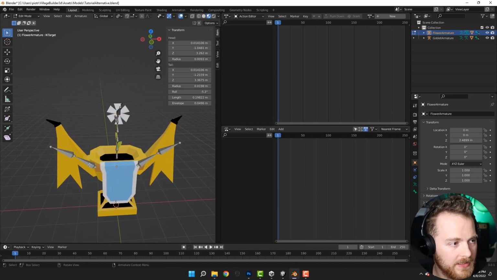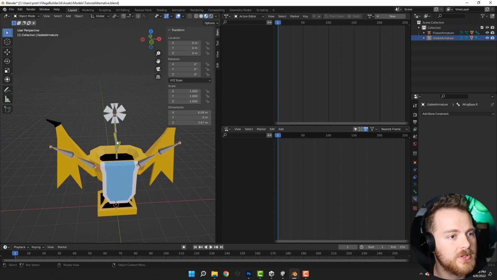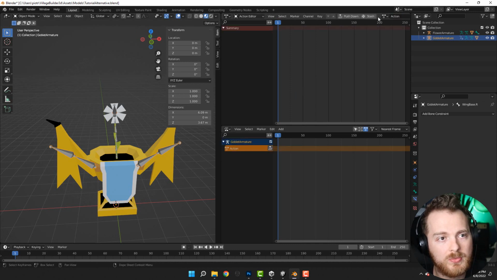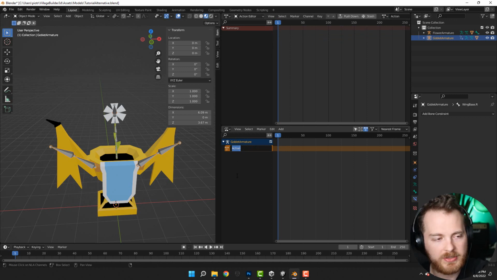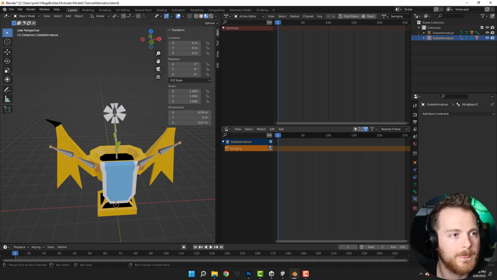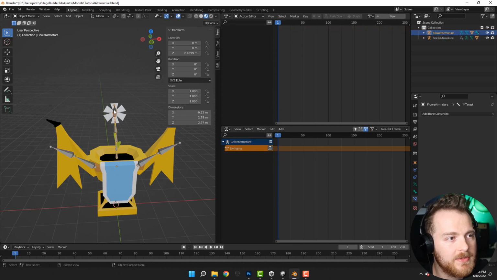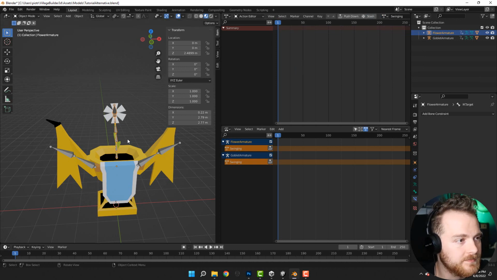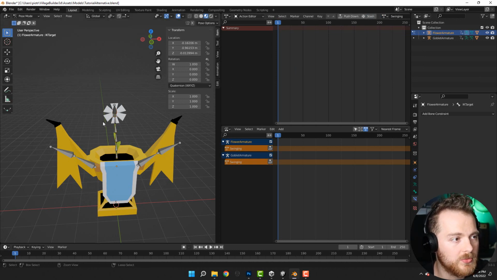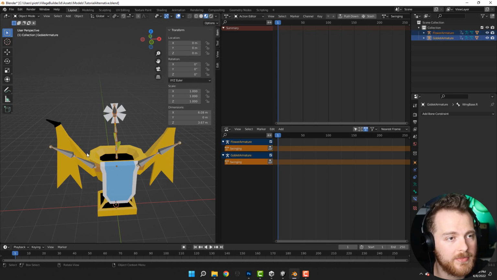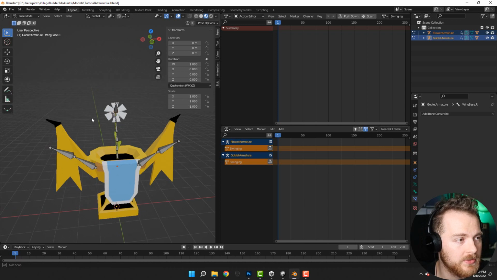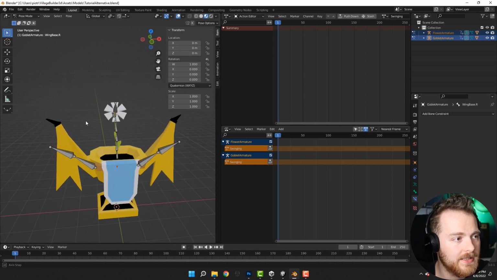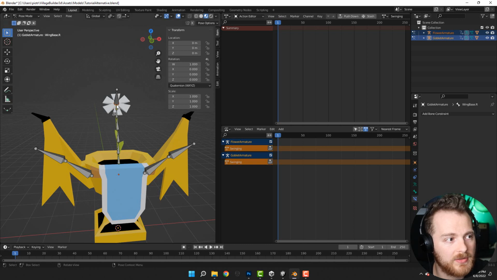So here, let's start, for example, with the goblet armature. I'm selecting it and then creating a new action. I'm going to call it swinging. Then I'm selecting the other armature, and over here I'm also selecting the same action. Now I'm going to select both of the armatures, holding shift, and go to pose mode, and now I'm going to just create simple animations.